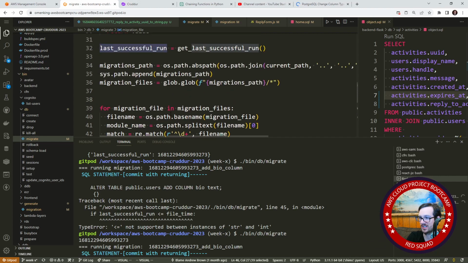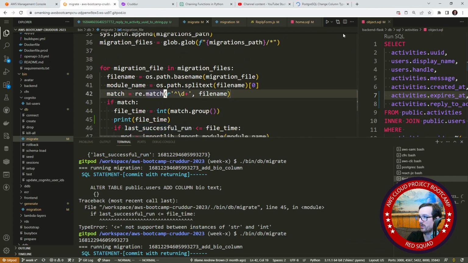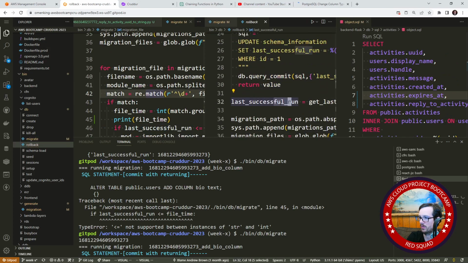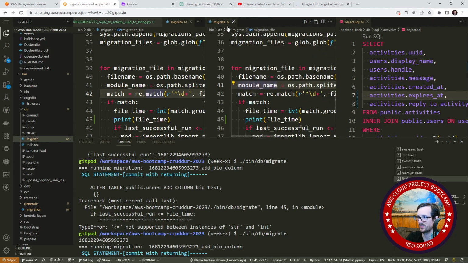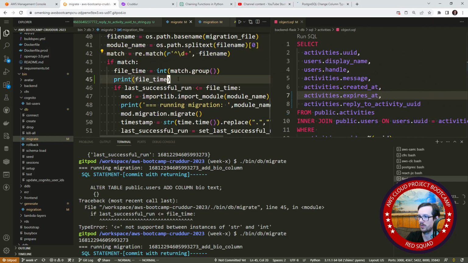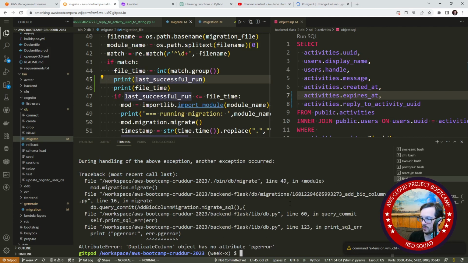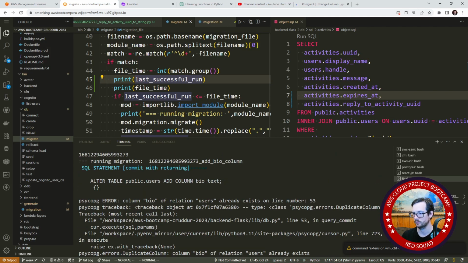Maybe this needs to be cast. Last successful run. The way we would know is maybe we can go check rollbar here or rollback because maybe we do it there as well. I mean, we do, but I'm not sure if it required any kind of casting. So probably what we should have done here is just printed both and take a look at their contents. But now we're kind of in this weird state. Duplicate column, object has no attribute, PG error. It seems like it's trying to run the bio column again.